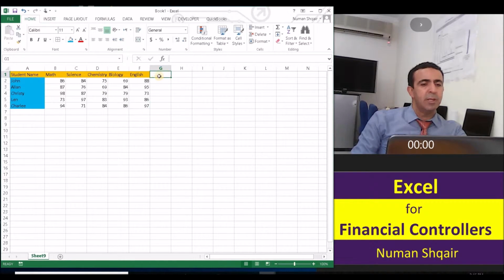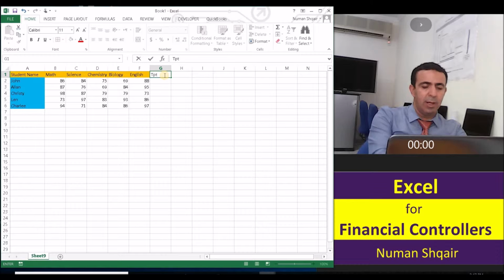Okay, so let's calculate the average for the students. There are many ways to calculate the average. I can do it in two steps just to explore more concepts. First I will total the values, and second I will divide the total by the number of the values to reach the average. So let's total the values here.